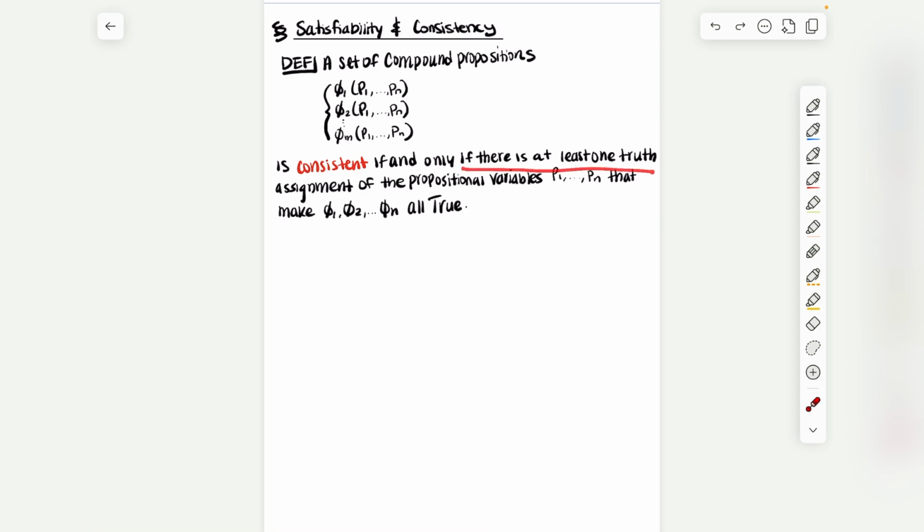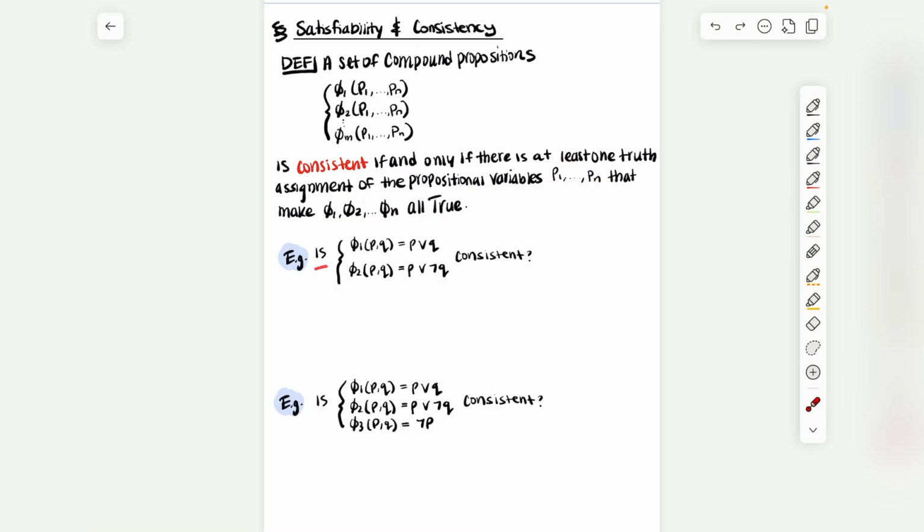If there is at least one truth assignment of the propositional variables p1 to pn that make all of the compound propositions true. First question, is this set of compound propositions consistent? So we have one compound proposition, we have another compound proposition. This one is made up of two variables, two propositions p and q, and it's p or q. Here we have compound proposition 2 that's made up of p and q, and the compound proposition itself is p or not q. Is it consistent? That's just a fancy way of asking, is there at least one truth assignment, in this case of p and q, that can make both of these true at the same time? We're just looking for one row where both of these are true at the same time, where they're both consistent.